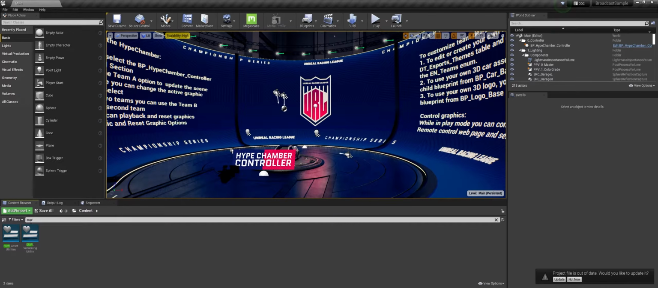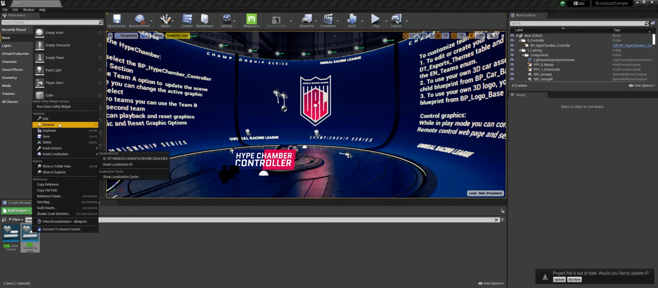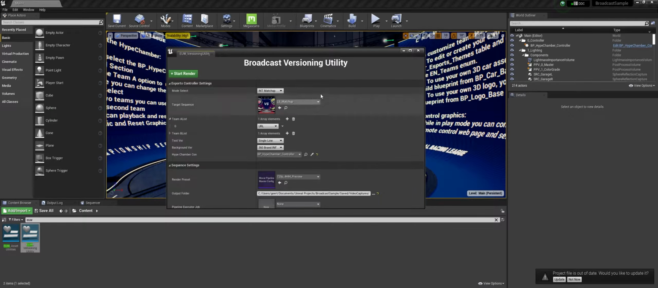search for EUW. So then we're going to right click the EUW version utility. We run editor utility widgets, and here we can set the different variables for rendering out the different animations.